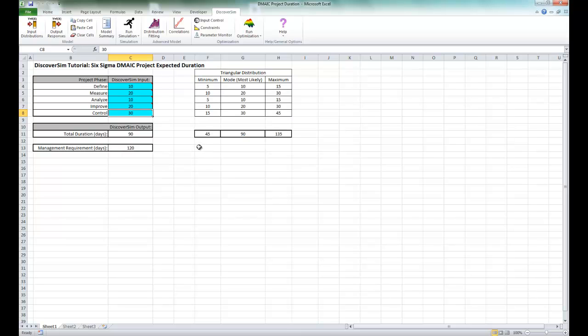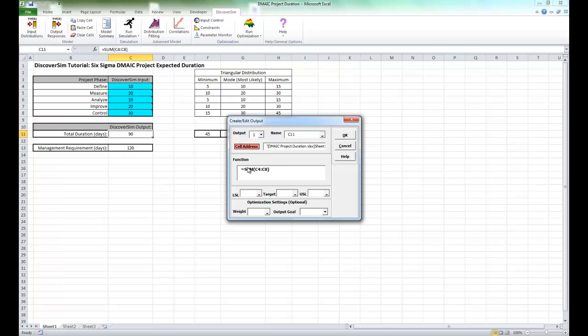So at this point, what we need to do is specify our output response. Now, if you click on cell C11, you'll note that the Excel formula SUM(C4:C8) has already been entered. So all you have to do is click on the output response button. Now, under function, you'll see the formula already input. And beside the name field, enter total.